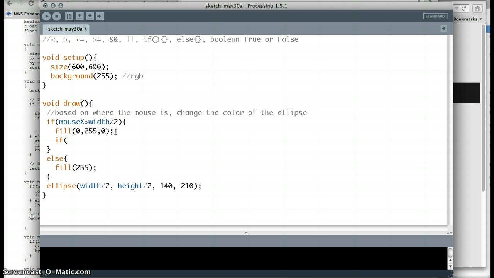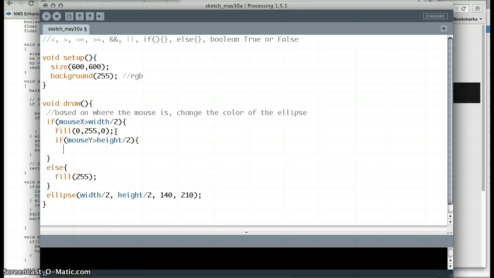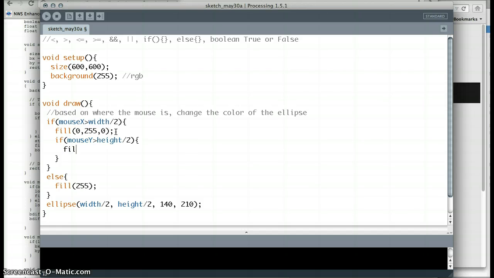I don't want to blow your minds here, but let's say if mouse y is greater than the height of the screen over 2. So we're on the bottom part of the screen. We're going to change the fill again. So I'm going to put curly brackets here. We're going to change the fill to be, let's say, a lighter green, or well, I guess in this case, a darker green. Let's go down to 150 units of green here. So let's see how this behaves now.